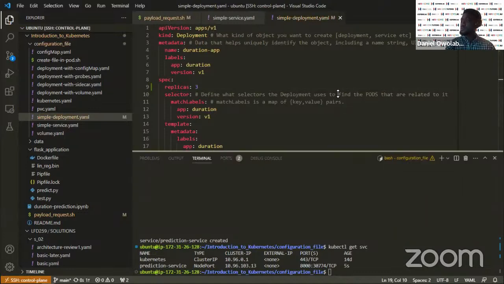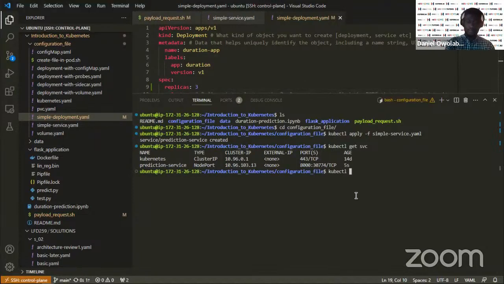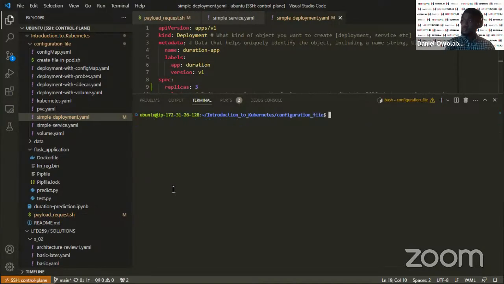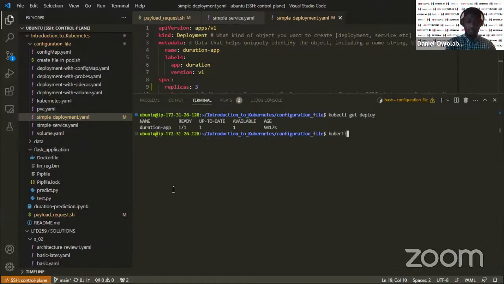So let me do kubectl get svc. Let me delete that. Delete svc prediction service, right? I don't need it again for now. And then kubectl delete. Let me just get it again. Get deploy. So kubectl delete deploy duration app, right? And now that is deleted.